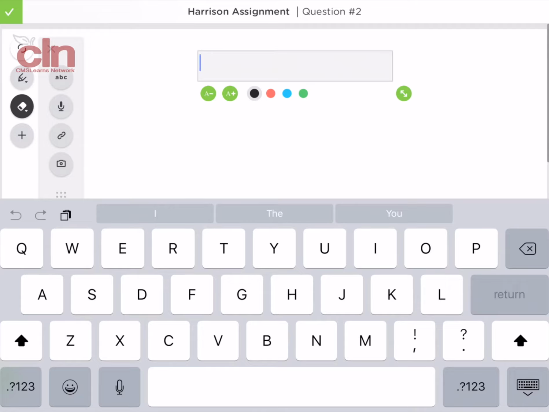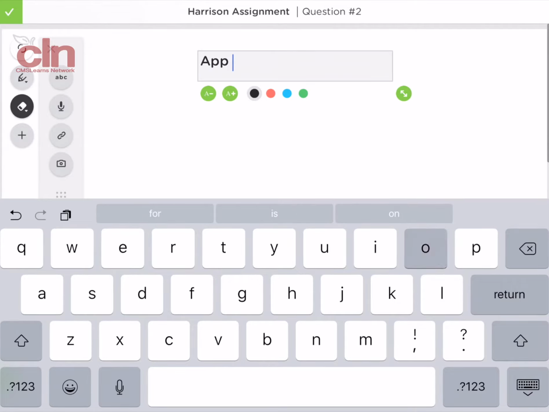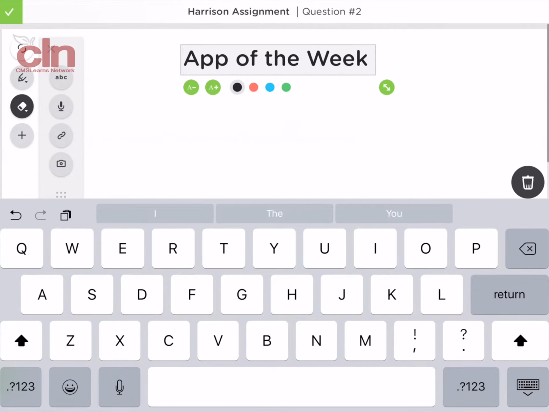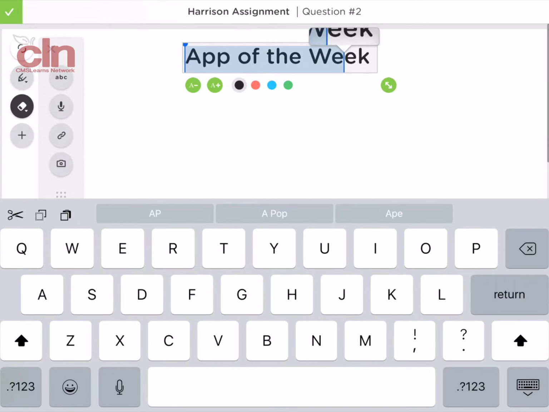So I could type in something in here. I'm going to type in text. And now I have some text in here. So I can decrease the size of this text by hitting the A with the minus sign next to it, or I can increase the text by hitting the A with the plus sign next to it. So it gives me all those options. It gives me options to change the color of the text as well. So I'm going to click inside here and highlight the text, and I can change the color of it to different things if I wanted to. And I could also expand this box.